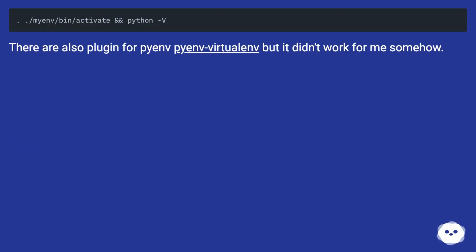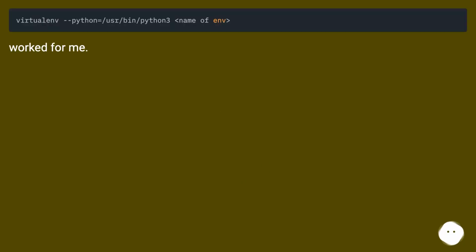There are also plugins for pyenv-virtualenv, but it didn't work for me somehow. Worked for me.